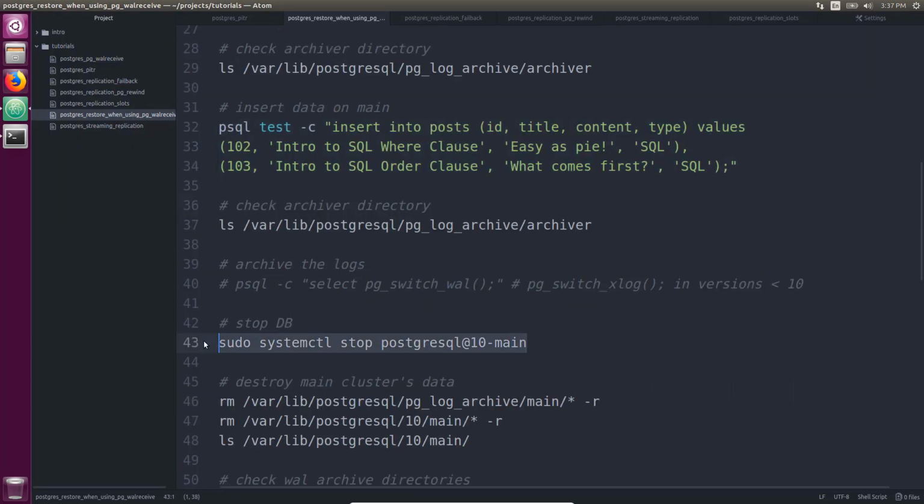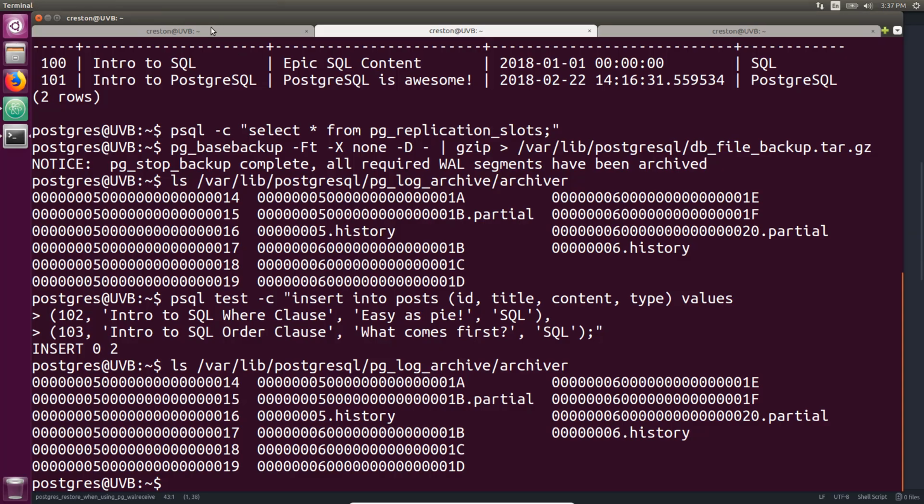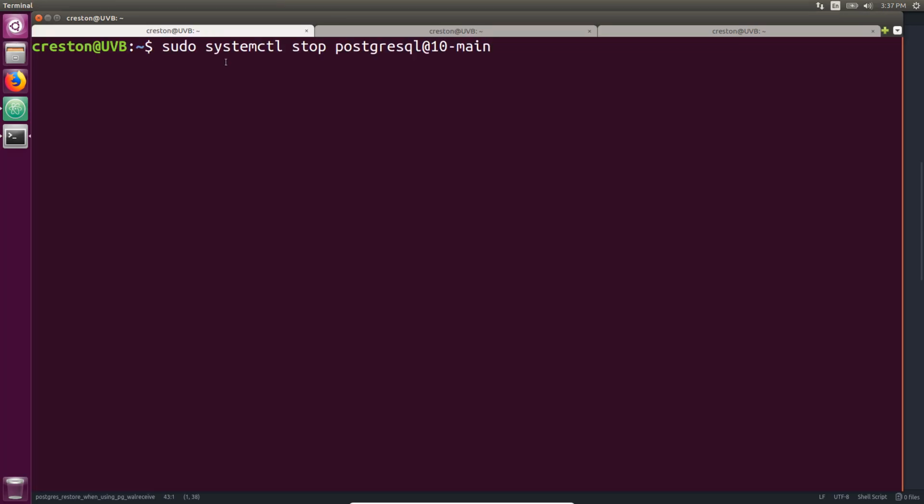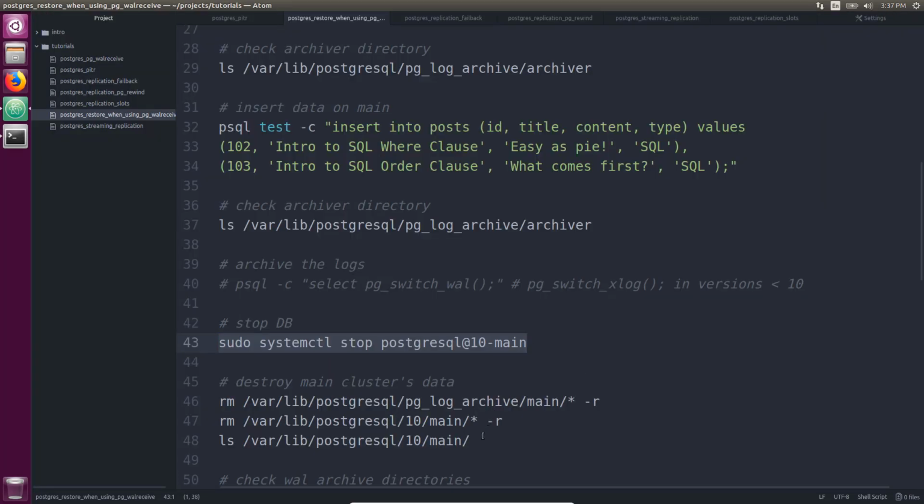Now I'm going to go ahead and stop the database. I'm going to use this user that has sudo permissions. Then I'm going to destroy, so be very careful when you're doing this. This is going to delete everything in the place where I am archiving the log files as well as all the main database files.